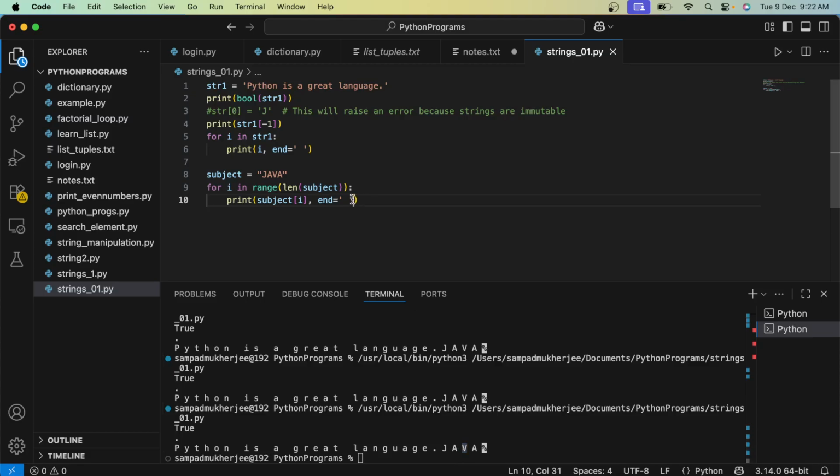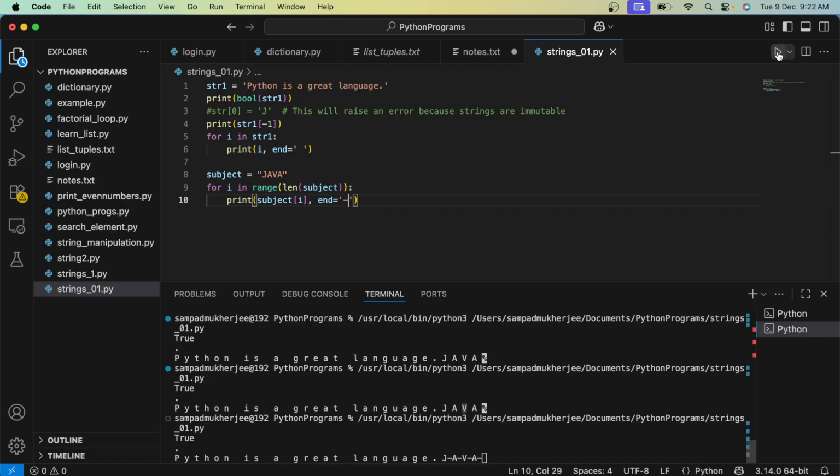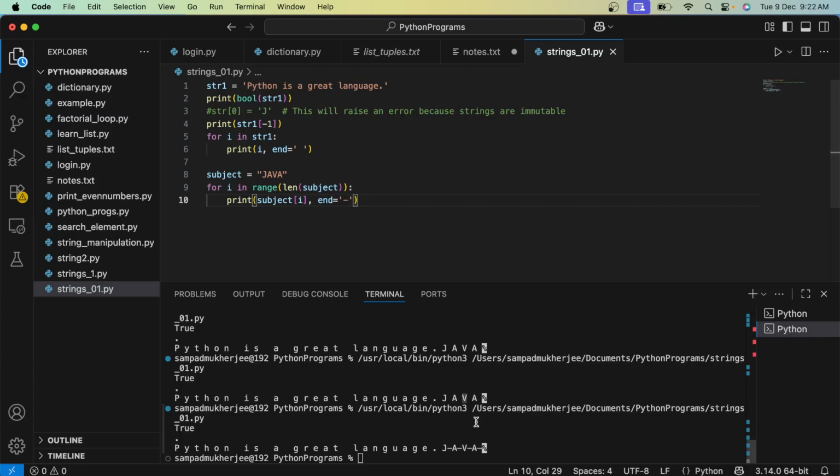And if we remove this end with something else, such as if I write a dash, what would happen? Let us also see that. As you can see, the separators are now replaced by hyphens. So this is the function of the end attribute that we use in a print statement, that we have learned here.